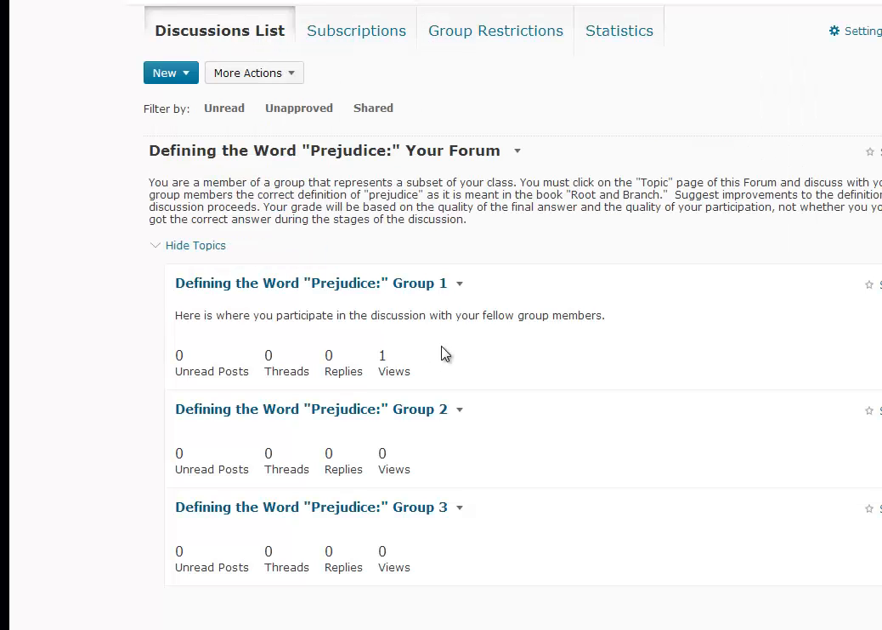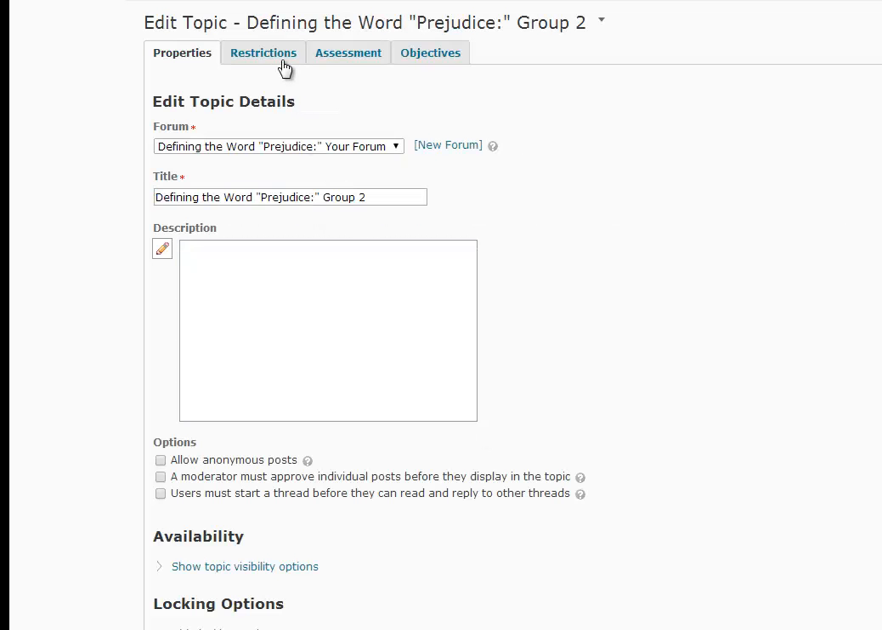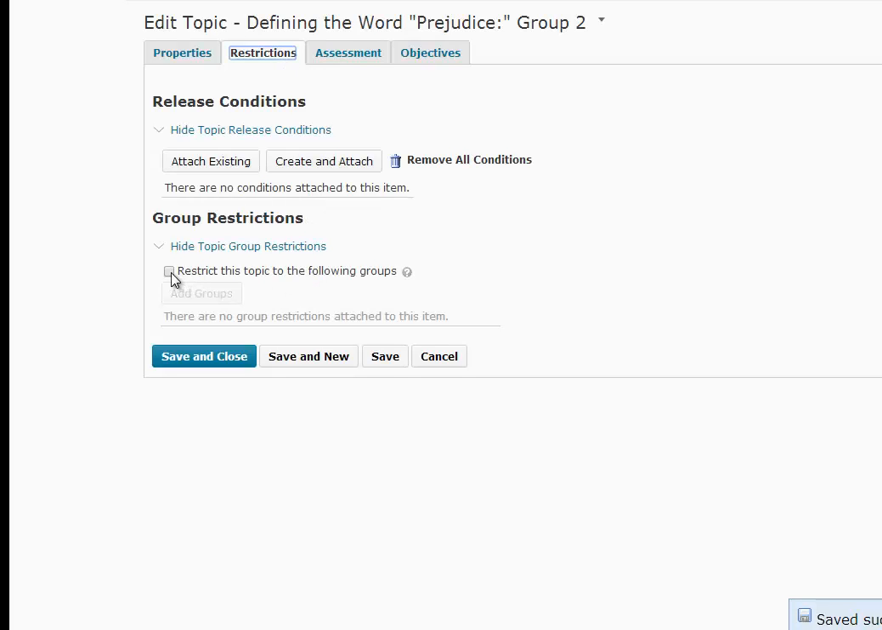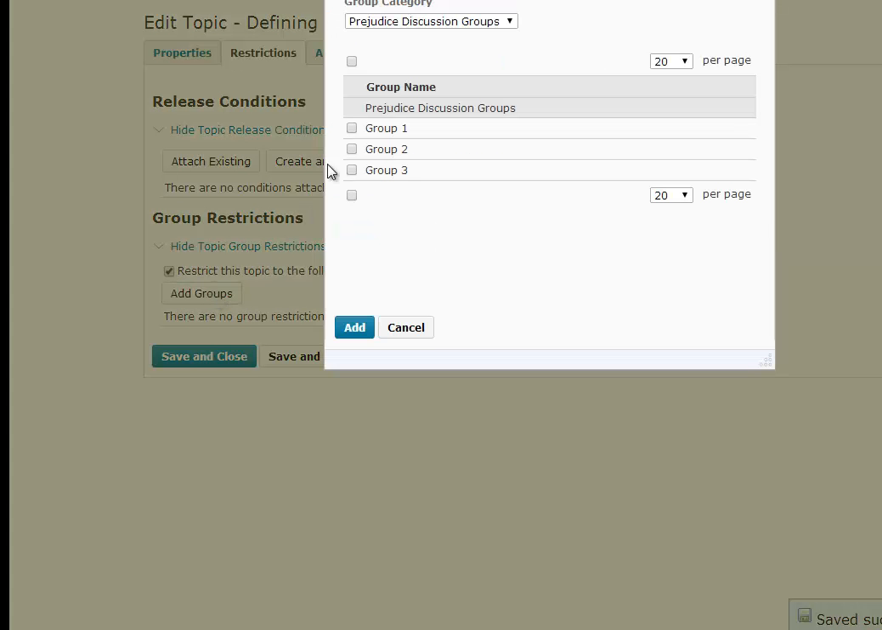and then you would save and close that. You would then assign group 1 to this discussion board so that when a student clicks on this link, they will be able to access it if they're one of those 10 students. And only those 10 students can see the discussion that unfolds in that group. Once again, you have to assign group 2 to this discussion board. You would click edit topic, go to restrictions, and then restrict the topic to group 2, and then you would add that.